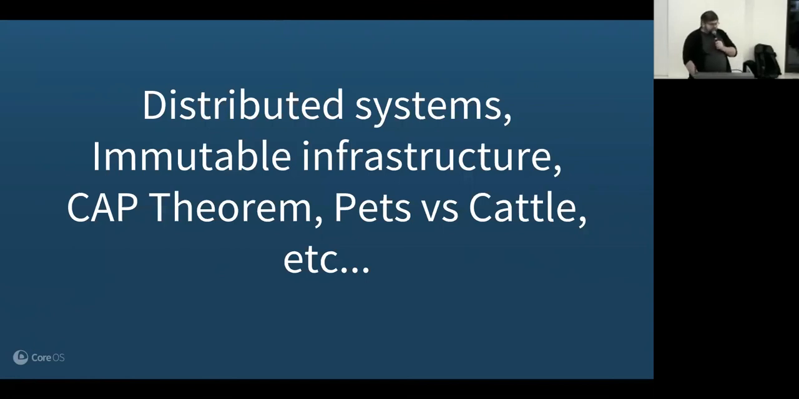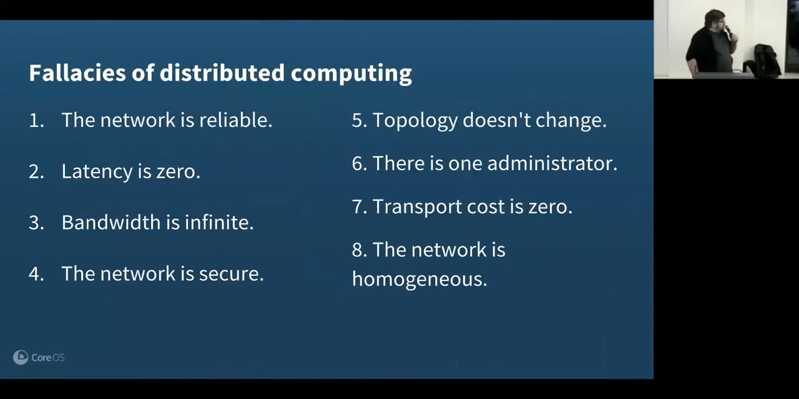So I probably don't have to explain this too much, but it really boils down to you want things to be able to be checked into Git, and if something goes wrong, you just kill the server, boot a new one, and you're good to go. So Kubernetes relies on a lot of that.